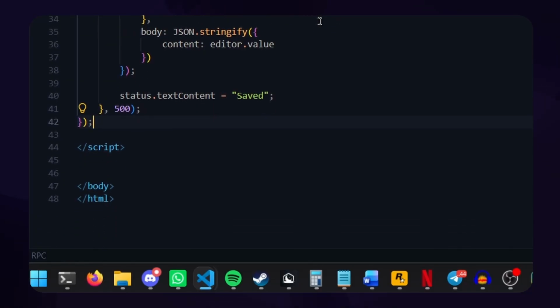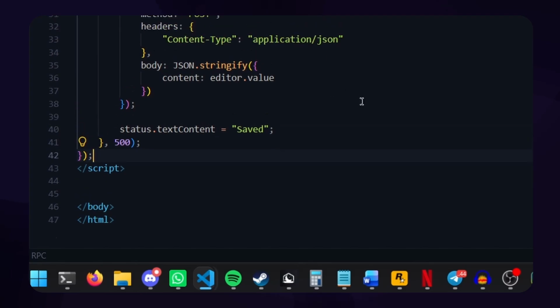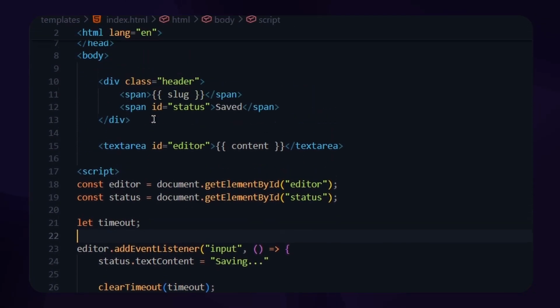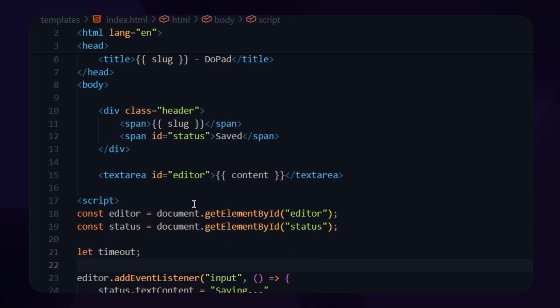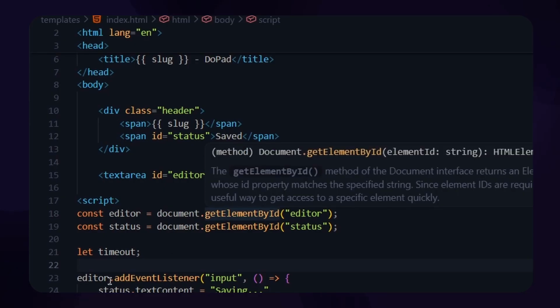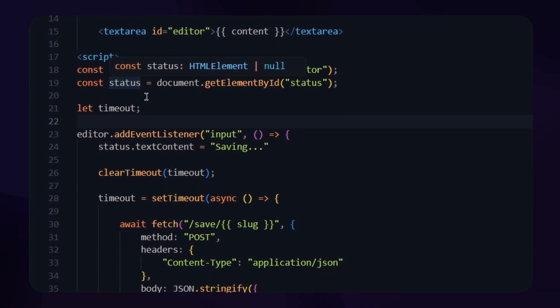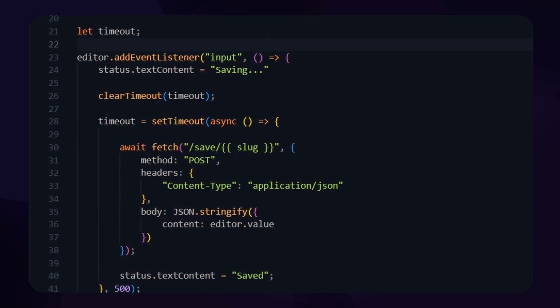Now we are done with our scripts, and if I have to explain this, what we are doing here is we're getting two elements. The first one is the editor and the second one is the status, which is gonna be on the top right, and it's gonna say if it's saving or if it's saved. Now editor is where we will be writing the content, and since it's a text area, we can edit it.